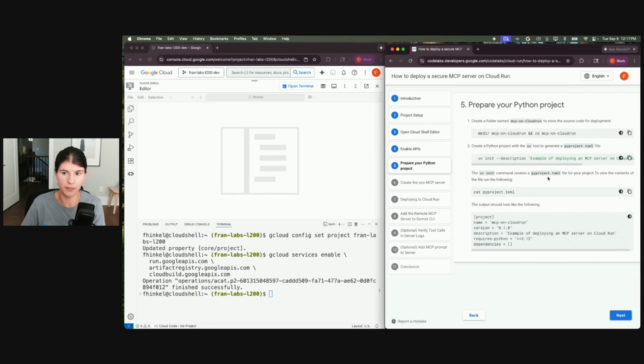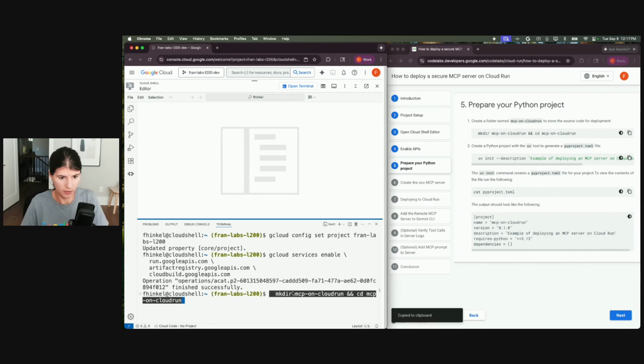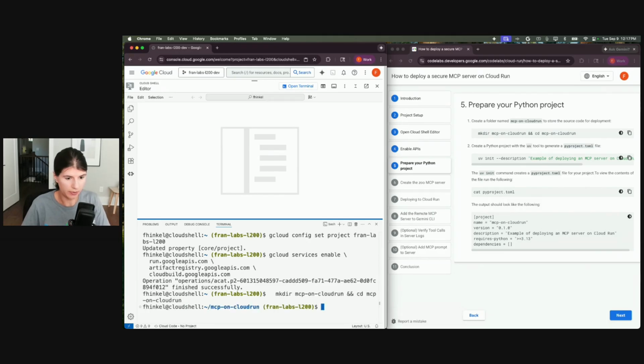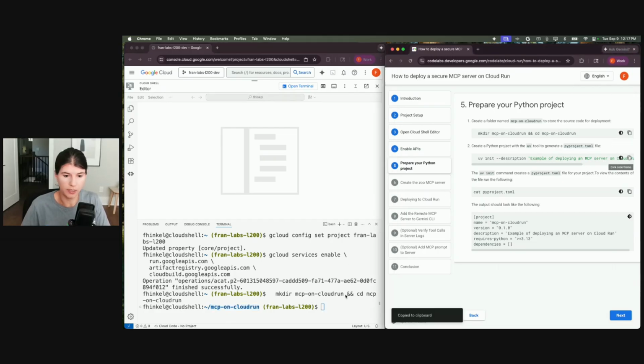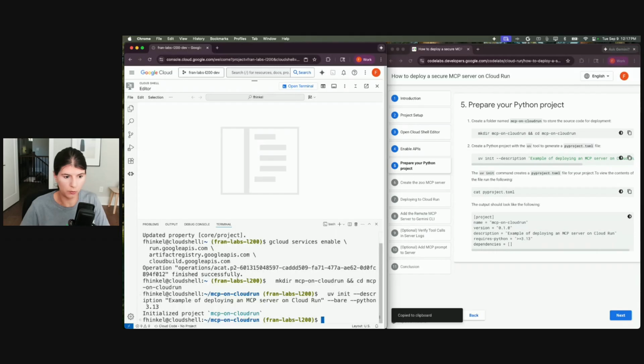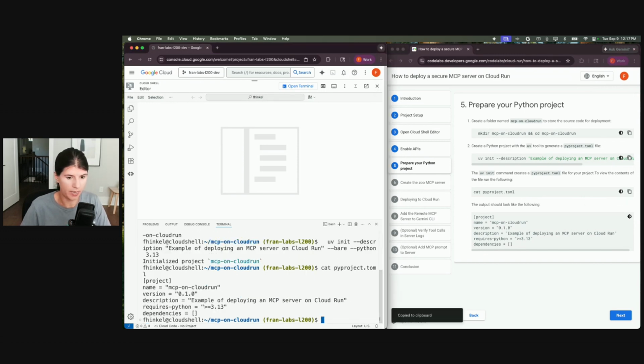Okay, and now the fun part. So we're going to build an MCP server in Python. So I'm creating a directory and changing into it. So we're in this MCP on Cloud Run directory now. And I'm initializing a Python project with UV, using UV because I want to keep everything nice and tidy and not put anything in my global Python environment. So this created a pyproject.toml for us.